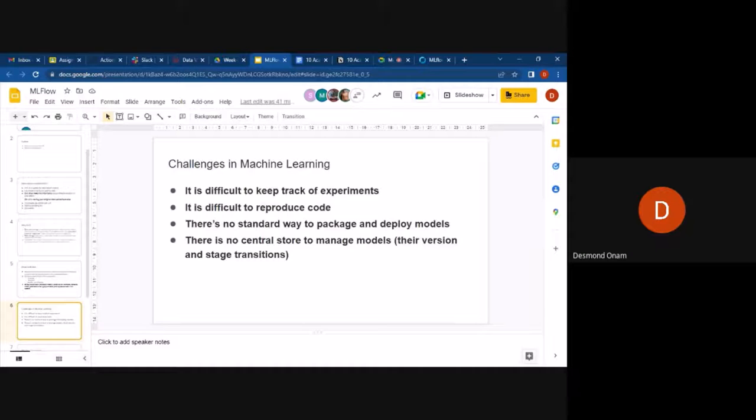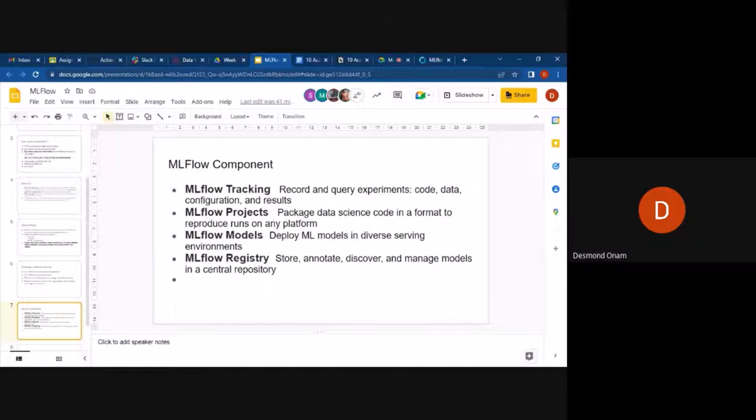With those challenges, those are the things that MLflow tries to answer. MLflow Tracking means that you can record and query the experiments, that is the code, the data, the configuration, and the results. With MLflow Projects, we are able to package the data science code in a format to reproduce runs on any platform. And then we have MLflow Models, to deploy the machine learning models in diverse serving environments.